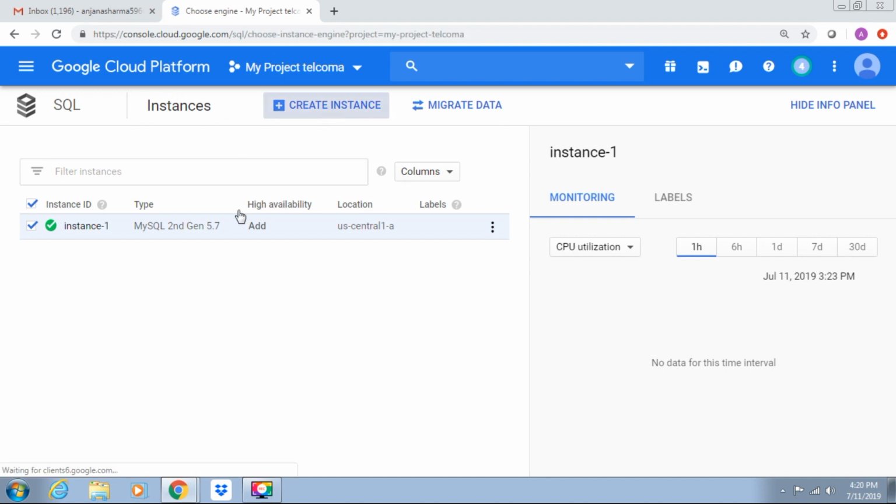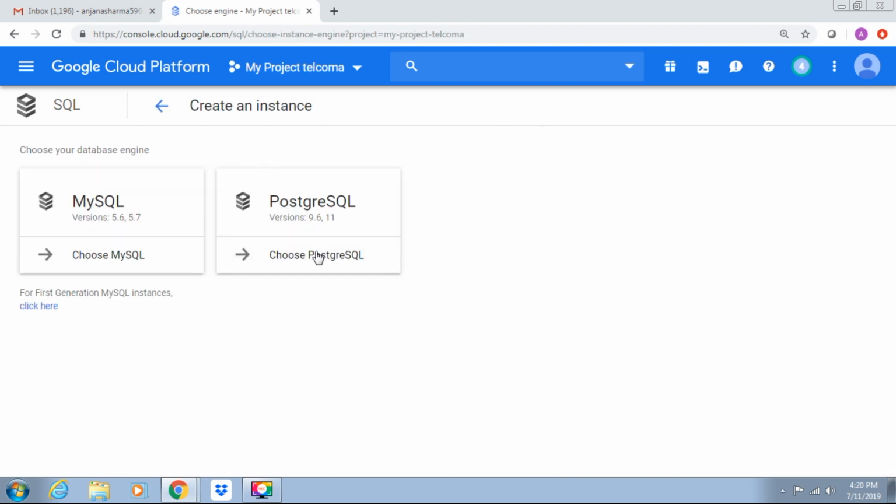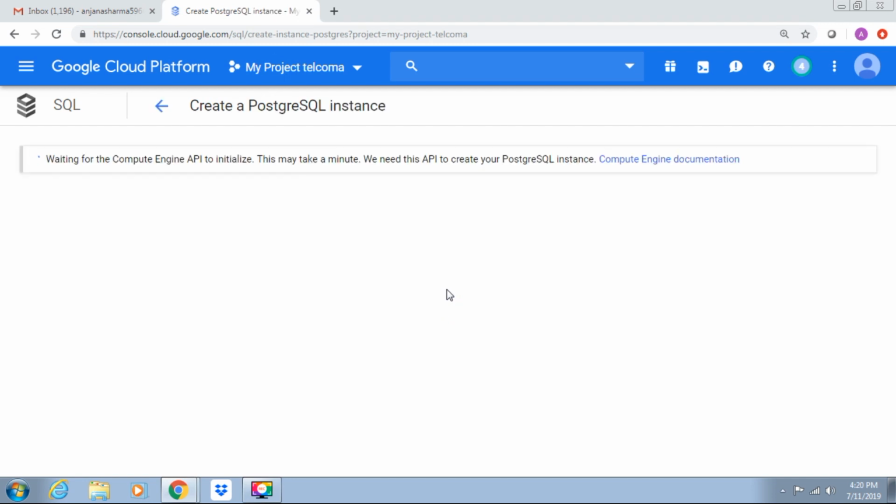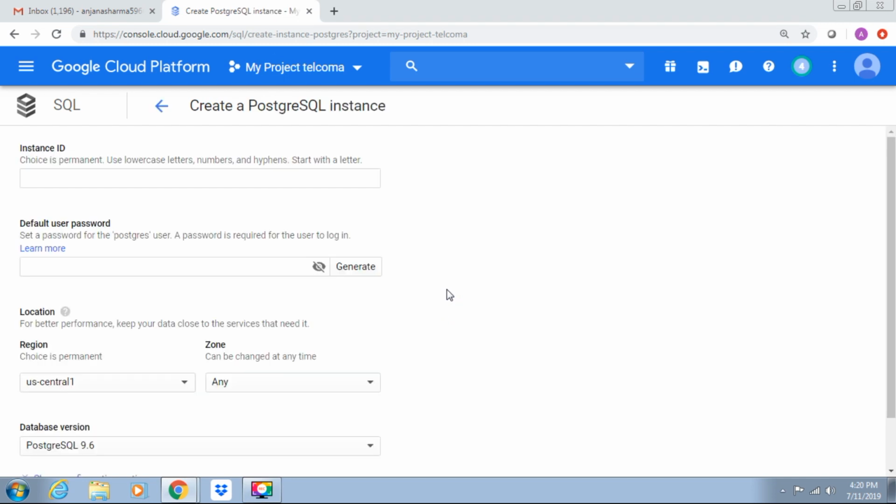Now in this class we will create PostgreSQL. So PostgreSQL version 9.6 or 11. Let's choose PostgreSQL if you want to use this. So, waiting for the compute engine. So again, here we are required to create an instance for this. You can set the default password.